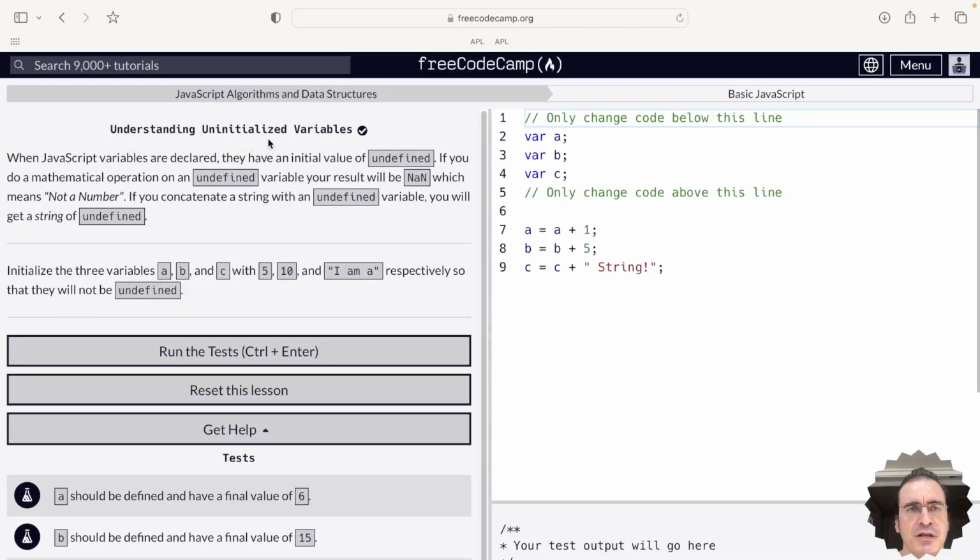Understanding uninitialized variables. When JavaScript variables are declared, they have an initial value of undefined. If you do a mathematical operation on an undefined variable, your result will be NaN, which means not a number. N-A-N, pronounced nan. If you concatenate a string with an undefined variable, you will get a string with the type undefined.